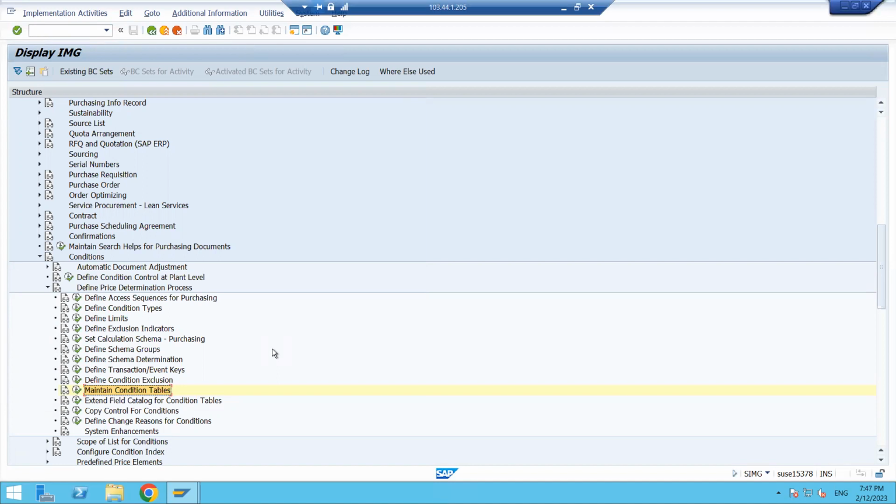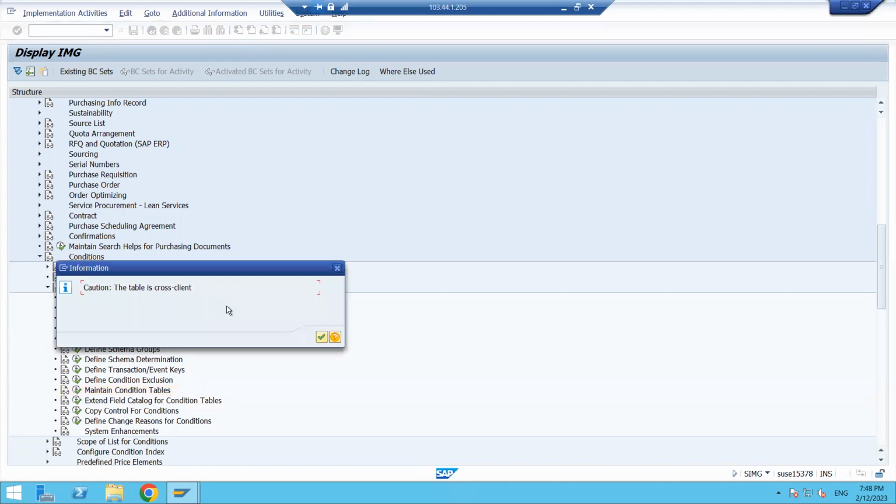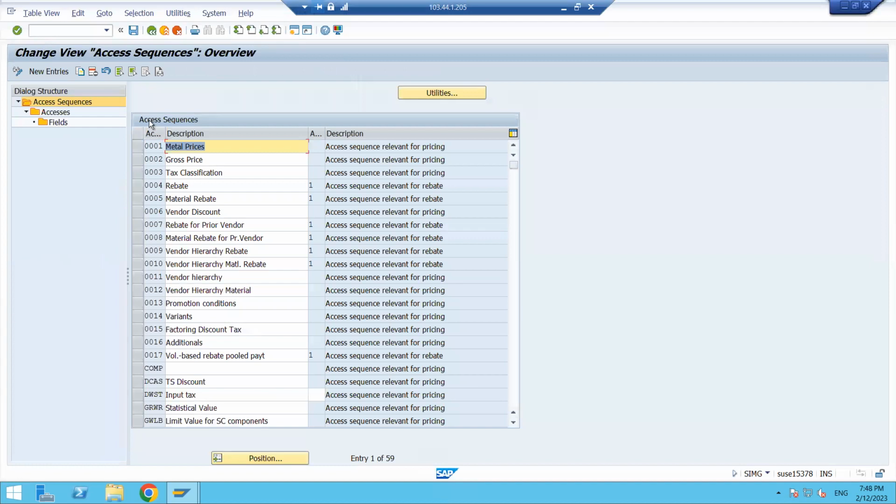Okay. Once this table is done, next is to maintain the access sequence. Now click on the access sequence. So define access sequence for purchasing. Click on define access sequence for purchasing. It will show you this information that the table is cross-client. Then continue. And here you can see the existing access sequences that were created. If you want to create a new one, you can create it. Otherwise, you can use the standard one also.